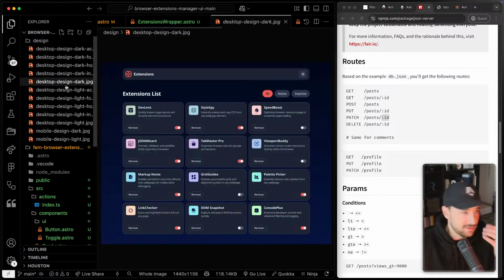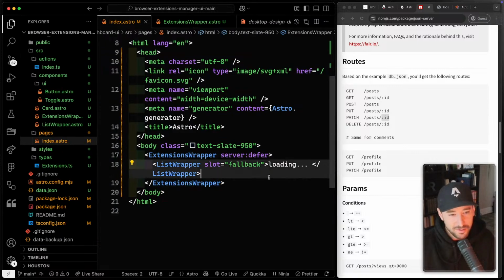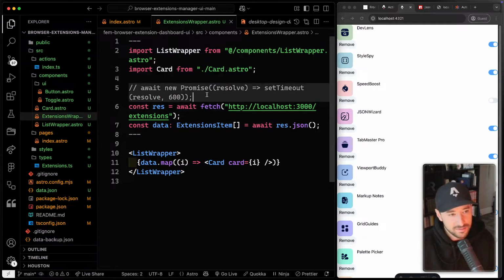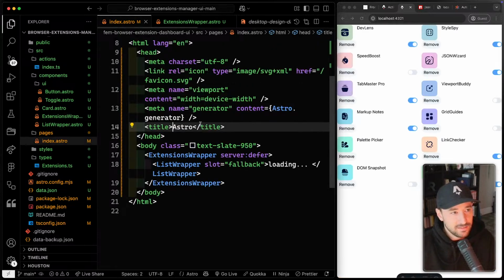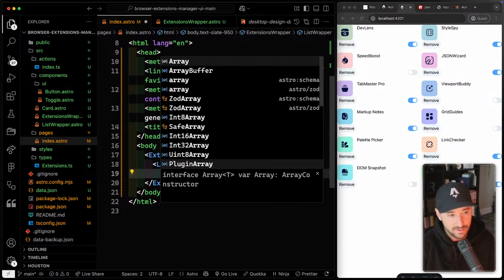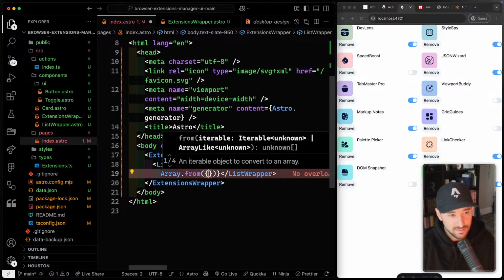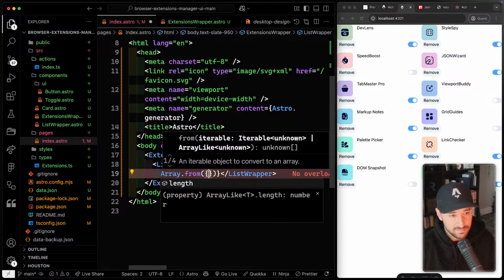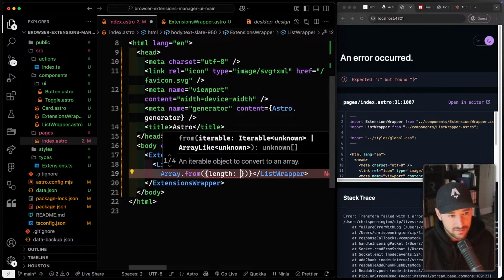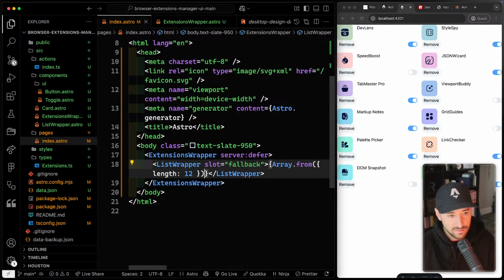So, let's have extension list. Let's come up top here. Let's have a fallback. So I'm going to put this promise back just so we can see a fallback. And I think what we're going to do is just say, array dot, can I do length 12 or something? Yeah. Dot map for each item.